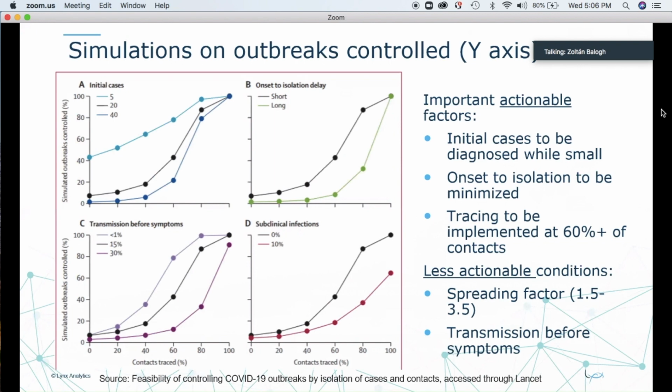Here, with this outbreak, we've got important actionable factors and also less actionable conditions. The first important actionable factor is that the initial cases should be diagnosed when they're in the early stage, as only a small subset of people are infected. The onset to isolation should also be minimized, thus preventing the further infection of other people. And preferably, about 90% of the contacts should be traced. That would be the best.